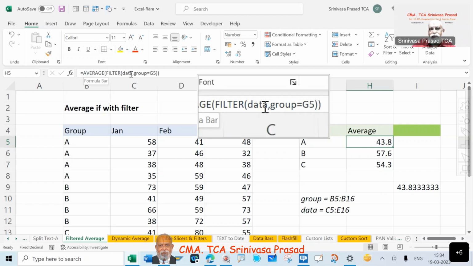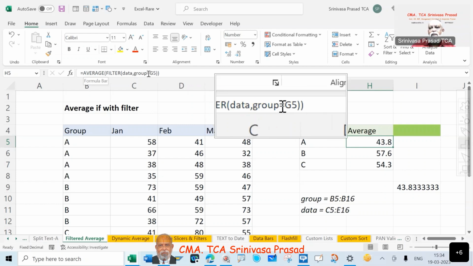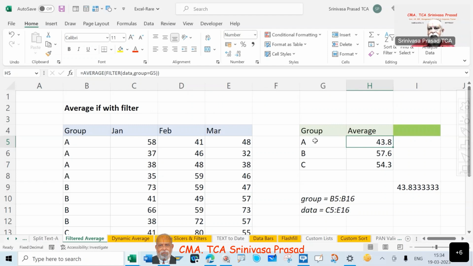But I wanted the filter to be from the group. I want it to be filtered for G5. What is G5, sir? G5 is A. So the formula says, please get me an average of what? Of data. Where is data? C5 to E16. That is the data.